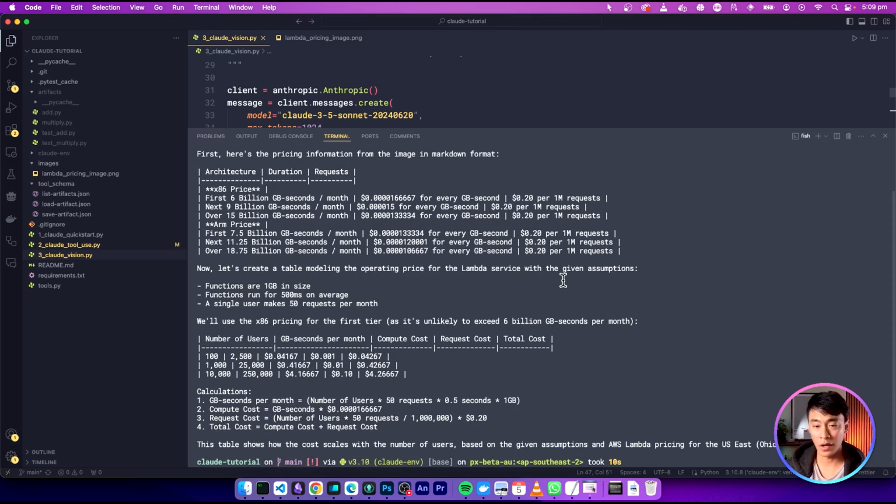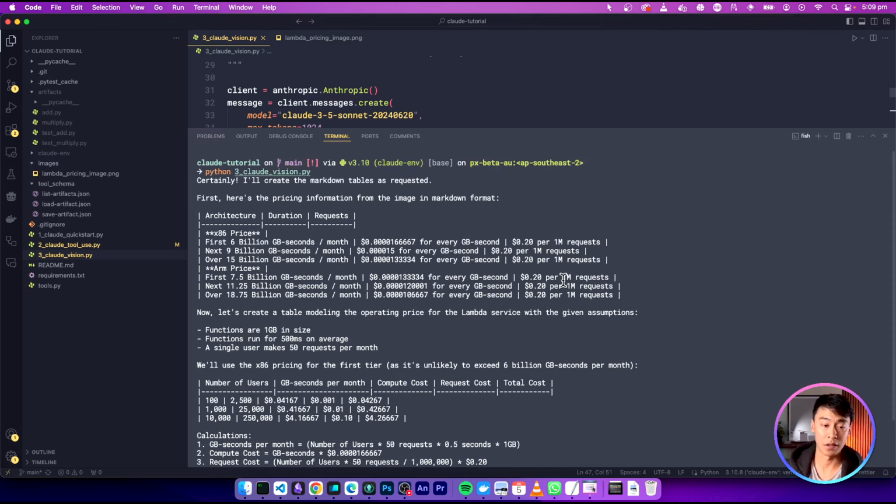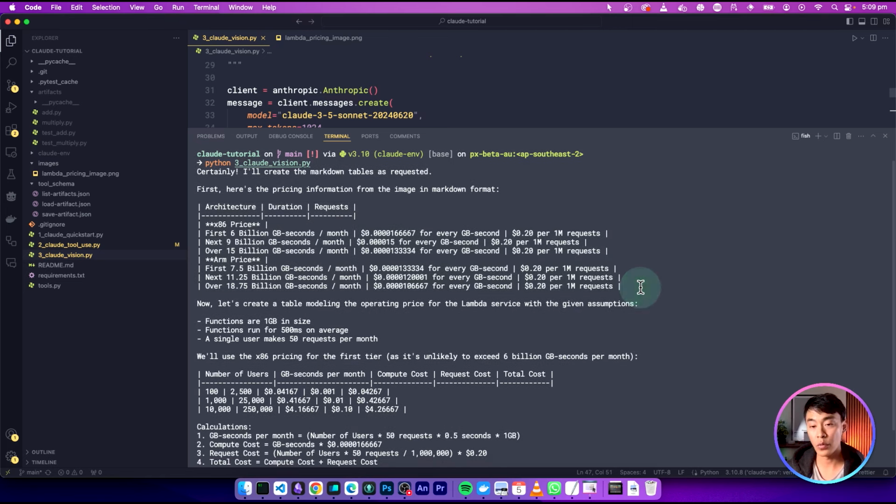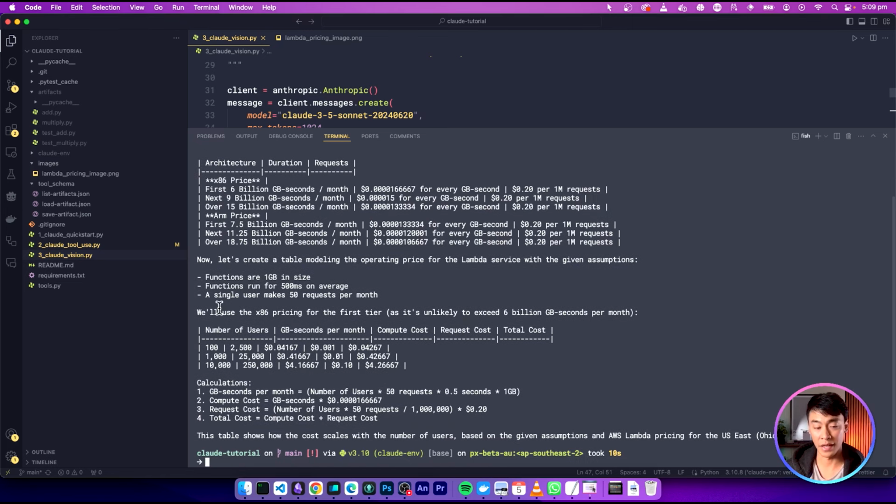And this one does take a while, firstly because we have to send it the entire image and there's quite a few steps of the process, but it's created the pricing table for me in Markdown, so it's understood the information, and then we use this information to create a cost projection for 1,000 users, 10,000 users, etc. Now, I actually haven't done the verification to make sure that these calculations are accurate. That's probably something I'd want to follow up with. But this just shows you the capability of being able to use an LLM with an image and get some kind of interesting output out of that.